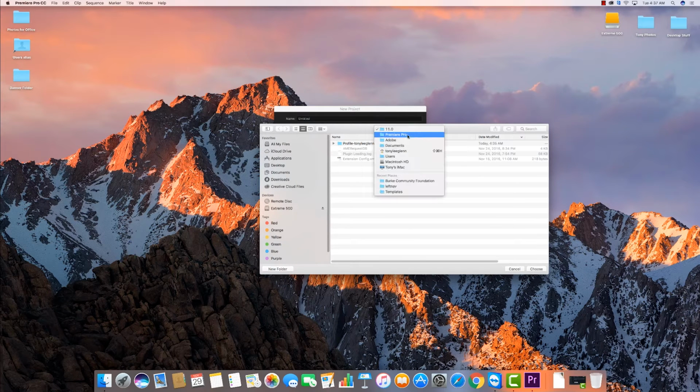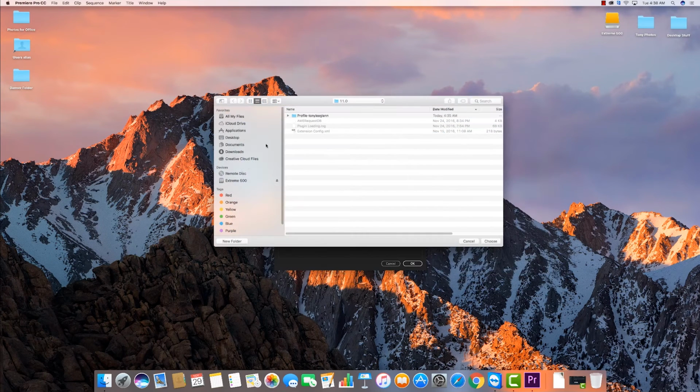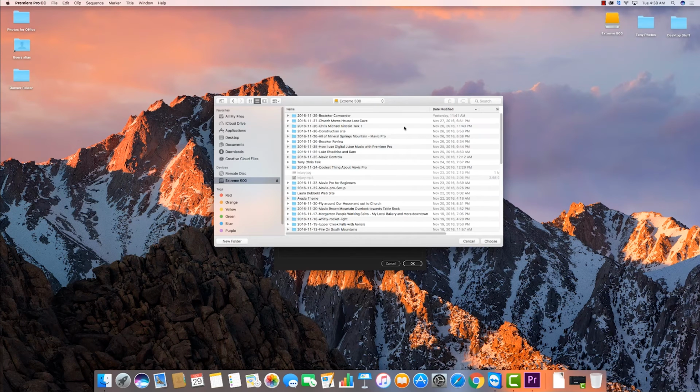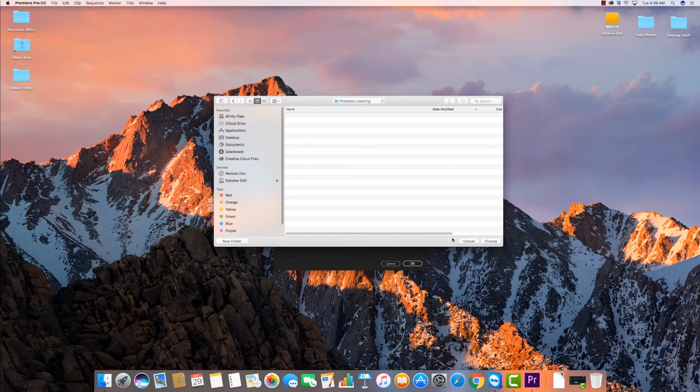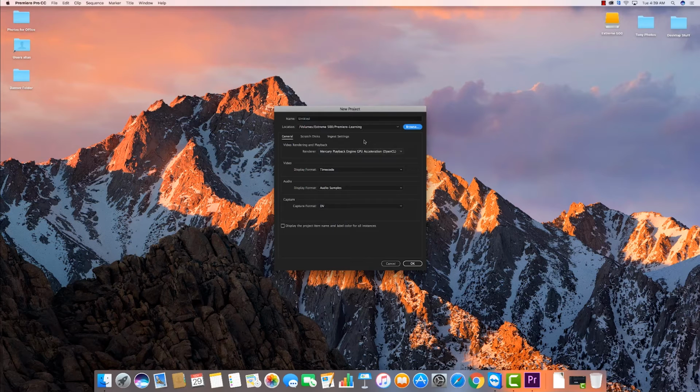Now I'm using a Mac, and I'm also equally as adept on a PC, so I'll try to remember. It'll be very similar. Command on a Mac will be, what would that be? Control on a PC. So here I'm going to go into the extreme drive. I'm going to create a new folder, and we're going to call this Premiere Learning. Creating my folder. I'm going to choose that folder, and that's where this is going to go.